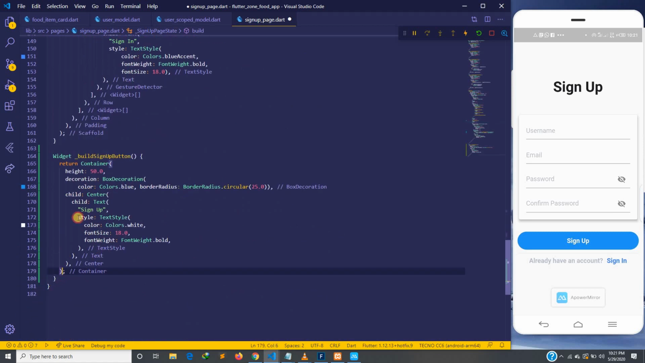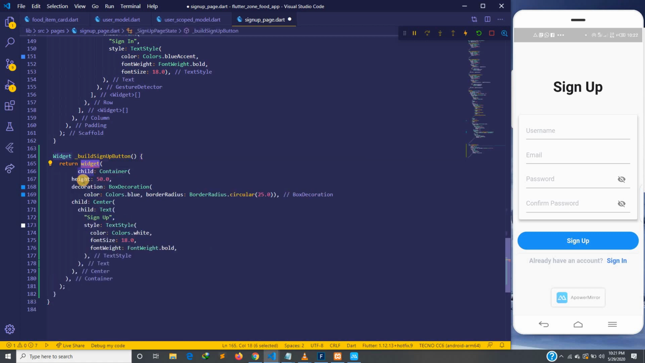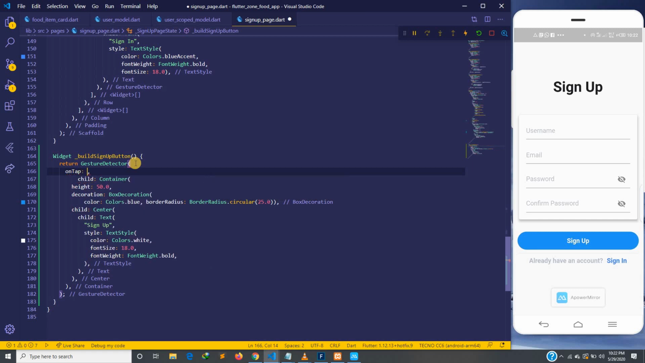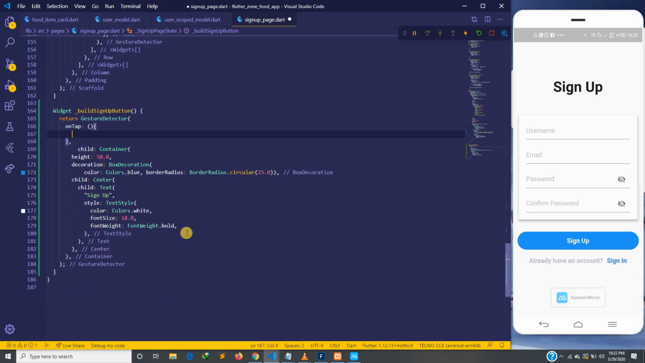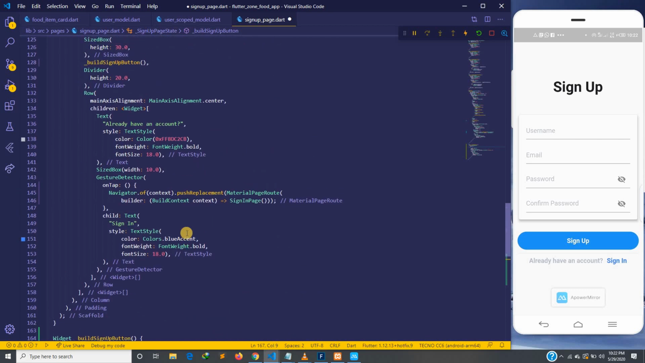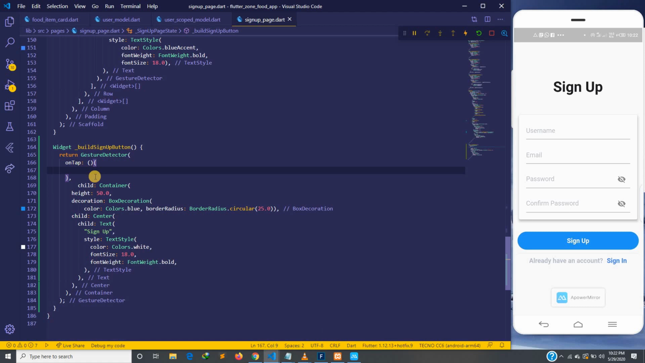So what I'm going to do is wrap this in a gesture detector so that we can use the on tap on this. Wrap it with a widget, and that will be the gesture detector. So now we can use the on tap here, and then pass in the function that we want. We are going to write a method for our on tap that will perform the authentication that we want.